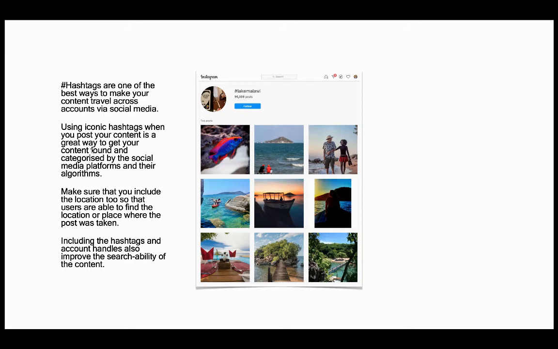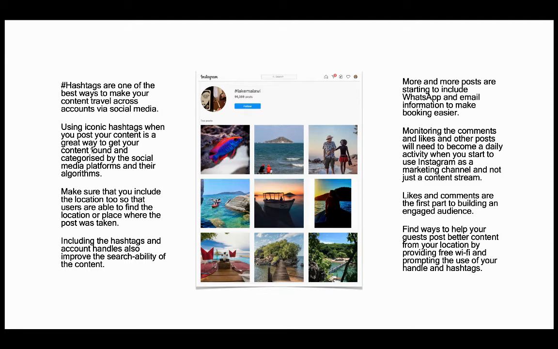Now, we've done some research on hashtags, and you'll see later on in the presentation, there are two other presentations that we're going to draw your attention to that you really need to get familiar with. This is part of the GIZ project that we've done before, and it goes into a little more detail as to how you choose these hashtags and how you can create a content plan to use those iconic hashtags really well.